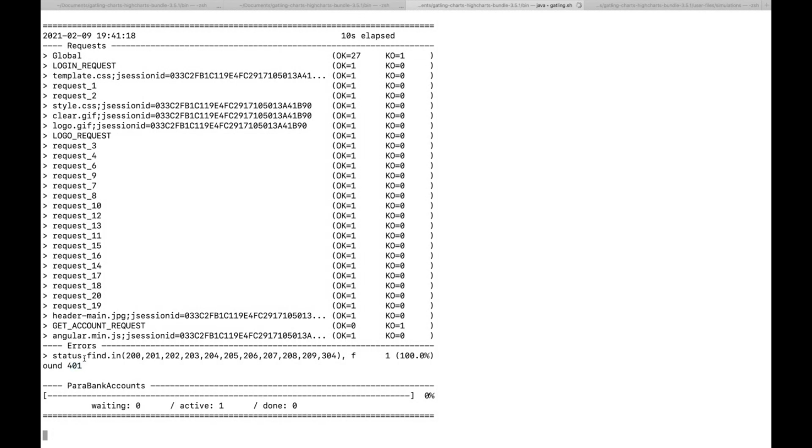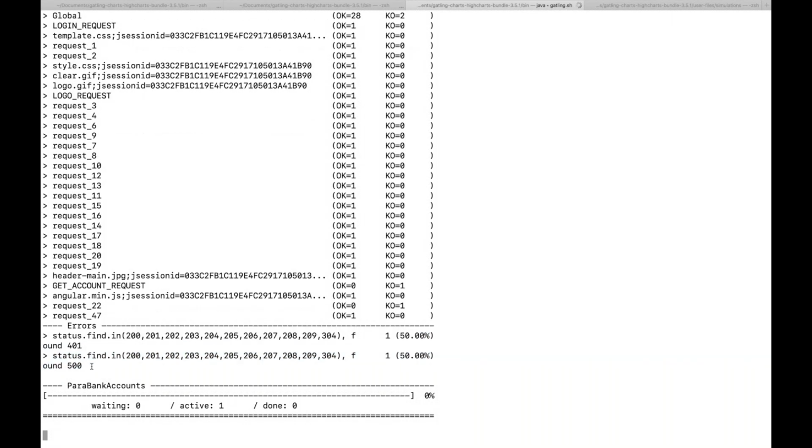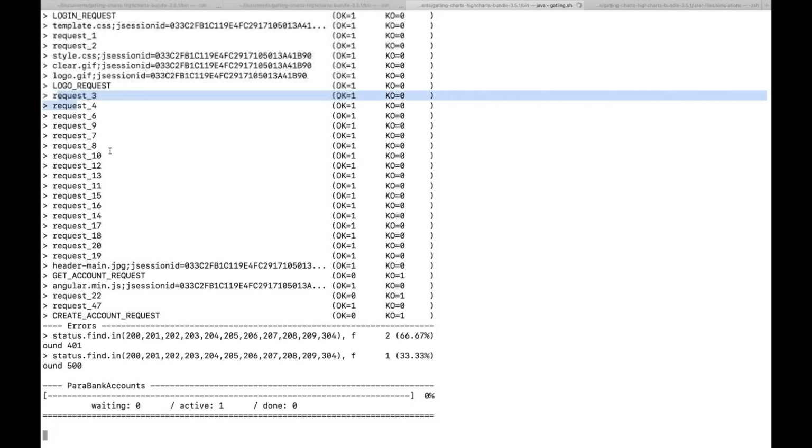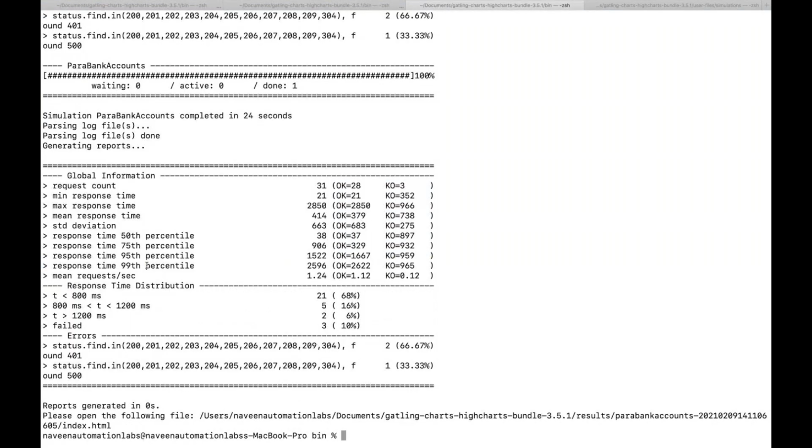So this is the error section, guys. Now it will generate the error section like that. And my login request got failed. You can see after the login request, all these requests are giving 500 server errors, 500 internal errors, because we could not log in after that, right? So the server is giving you 500.